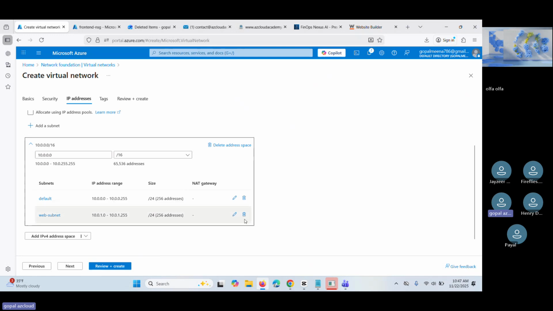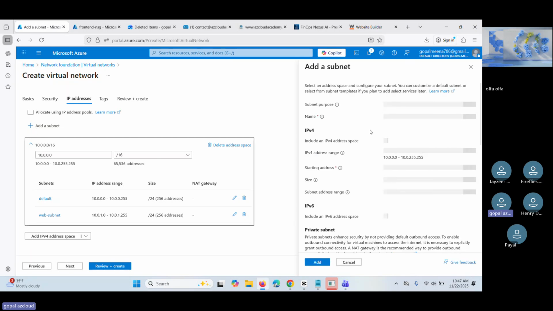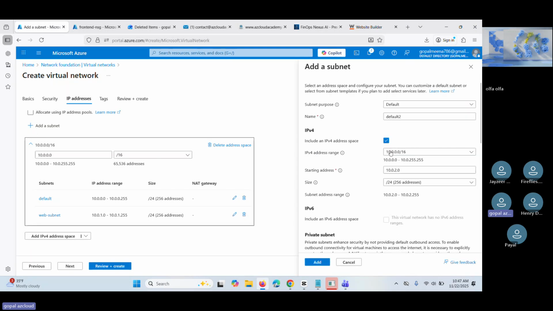So here I'm going to use one more different subnet. It will be used for a different purpose. Here I'm going to create two subnets. Okay, so this is one subnet, and I will use a DB subnet.